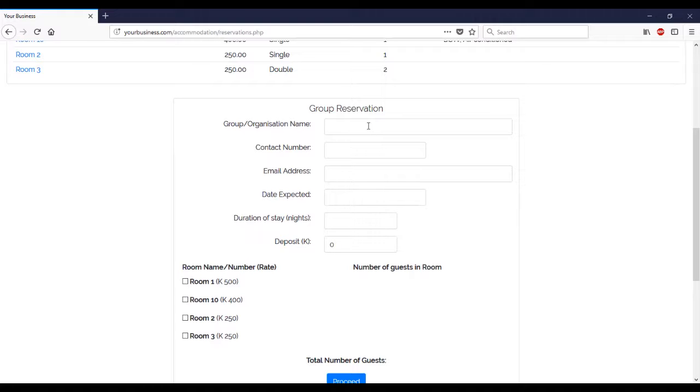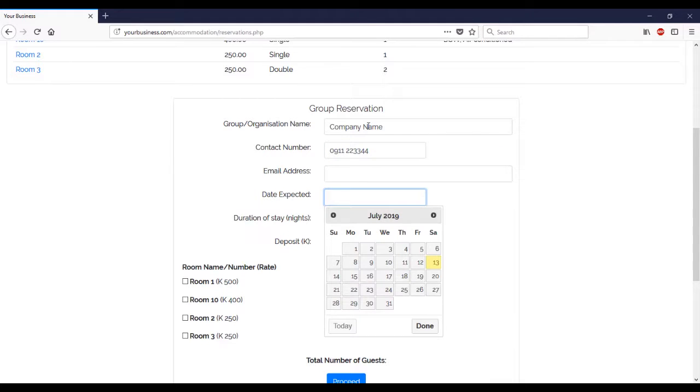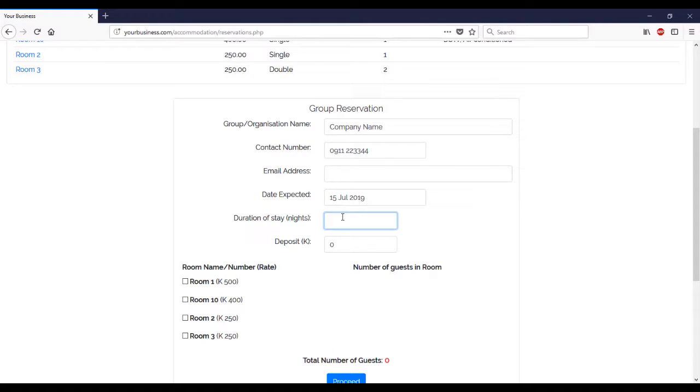So if a group reservation comes through, we could, for instance, have a company that needs multiple rooms. So we can just enter the company name, the contact number for whoever is coming through, an email address, the date that we expect them. So they could be coming on the 15th as well, and they would like to stay for 5 days. And then if they set up a deposit, we avail them with that as well.